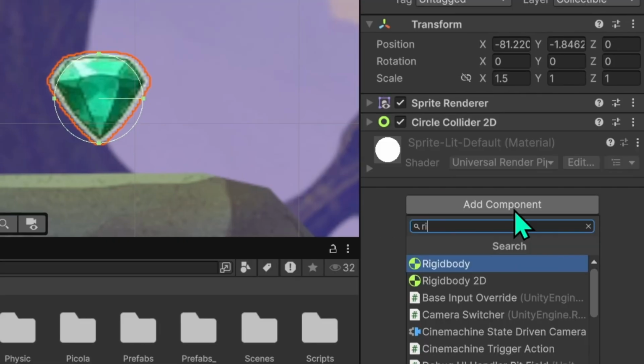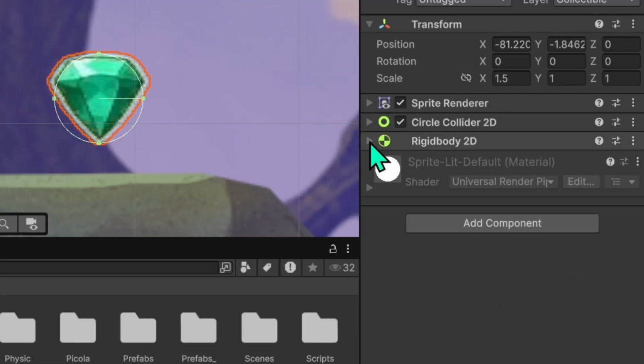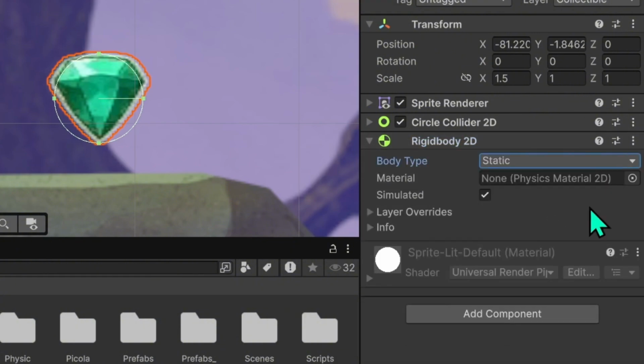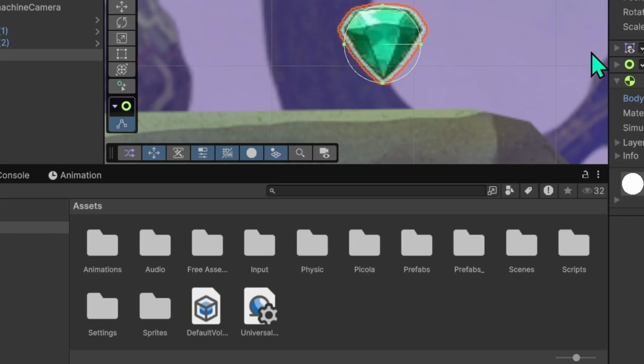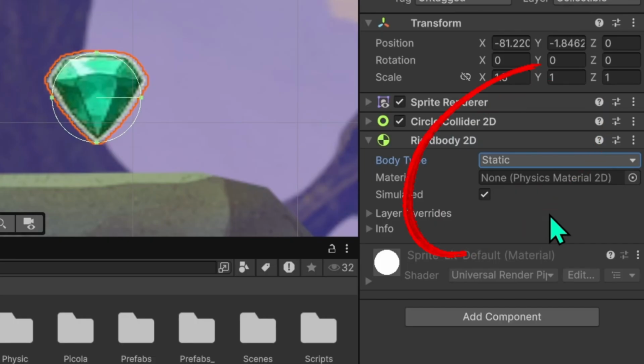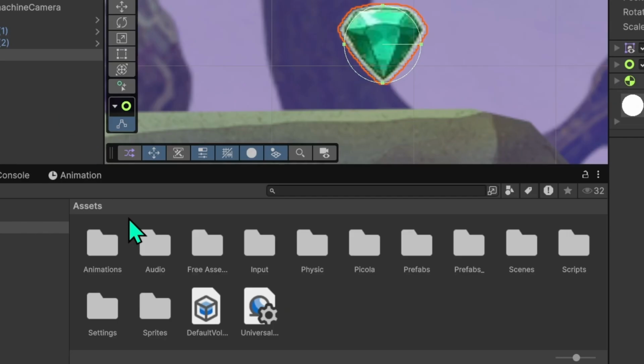Now let's also add physics, a Rigidbody 2D. But watch out, set it to static. Why static? If you leave it on dynamic, the gem will drop as soon as you press play because of gravity. We want it to stay right there, in our game world, waiting for our heroine to grab it. Static basically means you have a physical body, but you don't move until I say so.